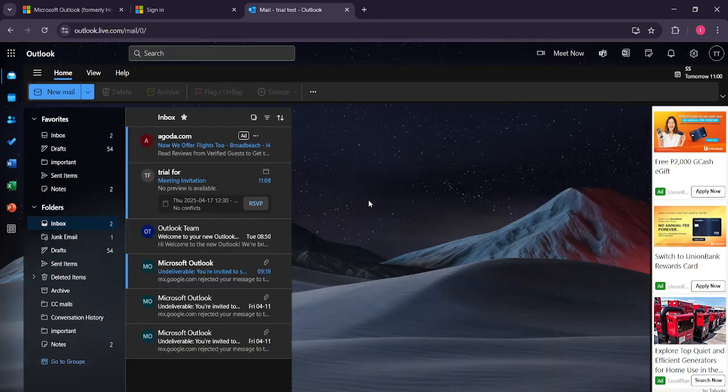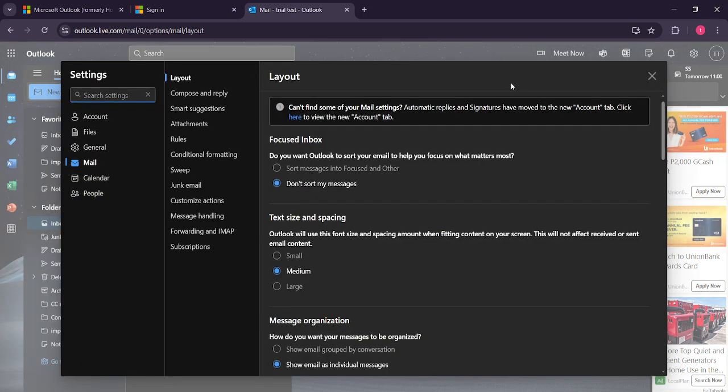Once you're signed in, you'll see your dashboard. From here, look toward the top right again and click on the settings icon. This icon typically looks like a small gear. Clicking on settings will open a drop down menu and you should select view all Outlook settings at the bottom of this drop down.